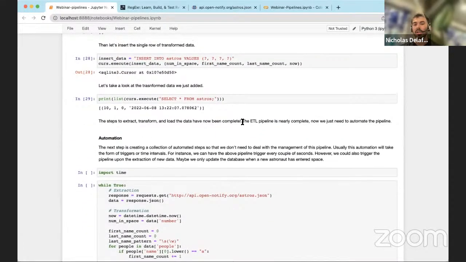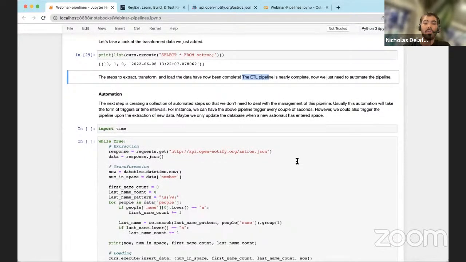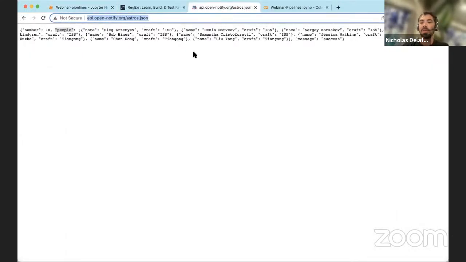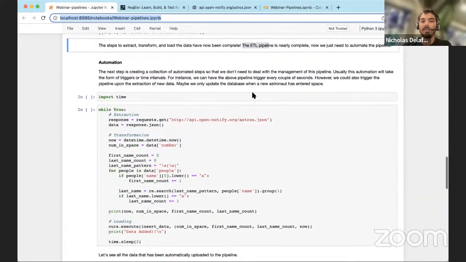So we've gone through all of our stages in an ETL pipeline. All that's left is to automate the pipeline so that it can be run on its own. Now, there's many ways to automate a pipeline. We could have the pipeline triggered when new data is created at the source. So maybe when this JSON file updates, we can listen for a change, and when it does, we trigger the pipeline. We could also automate it just by some type of timed trigger.